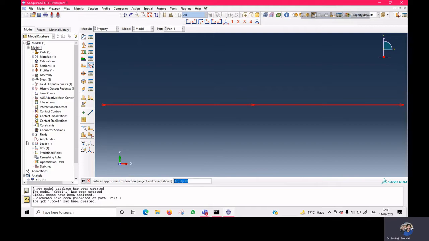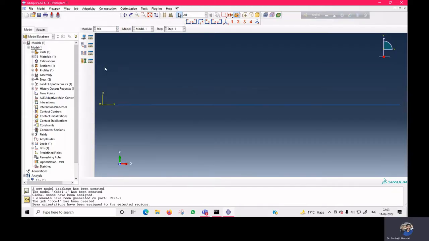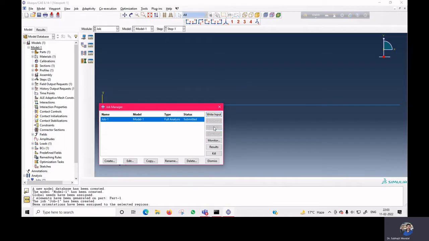Now here it is saying enter an approximate normal direction. So here it is saying the tangent vector is shown. So this is your tangent vector. Automatically this will be your normal direction. So I will choose it as it is. I will make it okay. Then again I will click on OK. Now here we have assigned the beam orientation. Okay. Now what we will do, we will go for job and we'll submit the job.